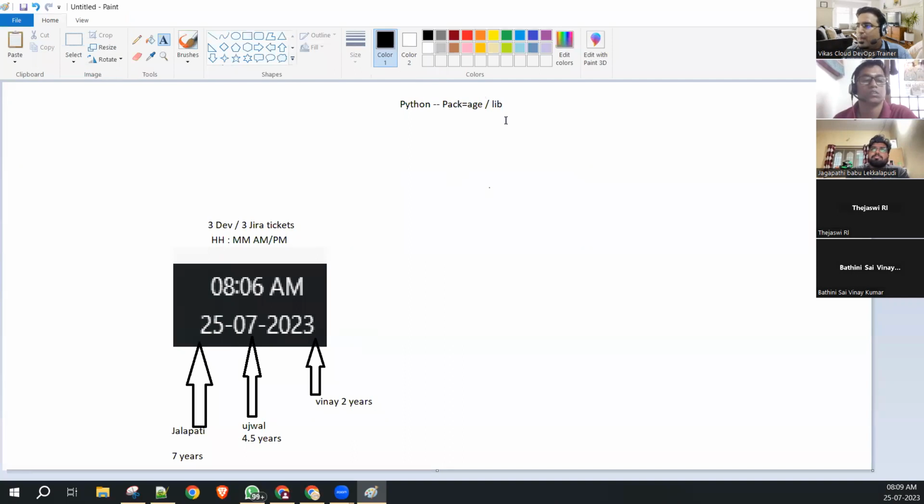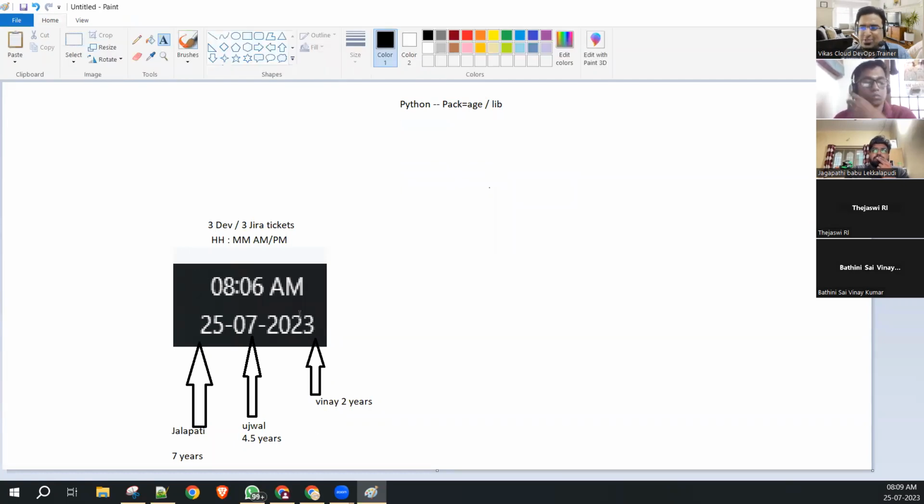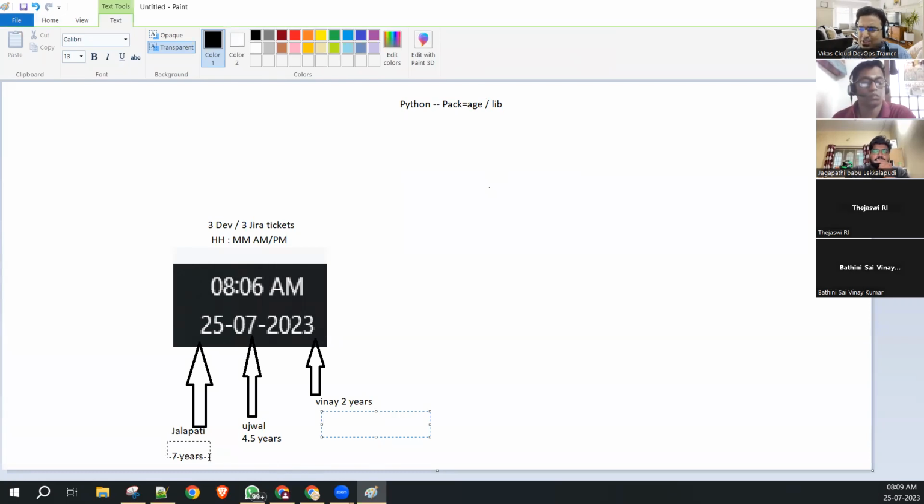Cool. Now after Python, the 3 requirements have been divided and each assigned to one person. Vinay has 2 years of experience, so definitely it will require more time. Let's start with Jalapati. Jalapati has 7 years of experience. We are paying him a 15 to 20 lakh package, so definitely his working speed will be fast. So he can fulfill this hour module.